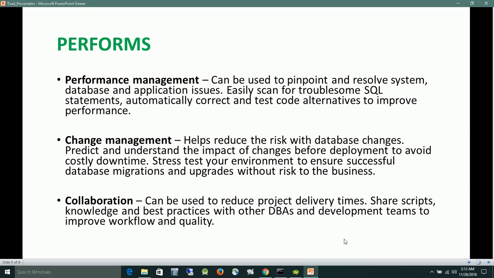Change management, which would help reduce the risk of database changes, help predict and understand the impact of changes before deployment to avoid downtime, and perhaps to stress test an environment to ensure migrations and upgrades are successful.